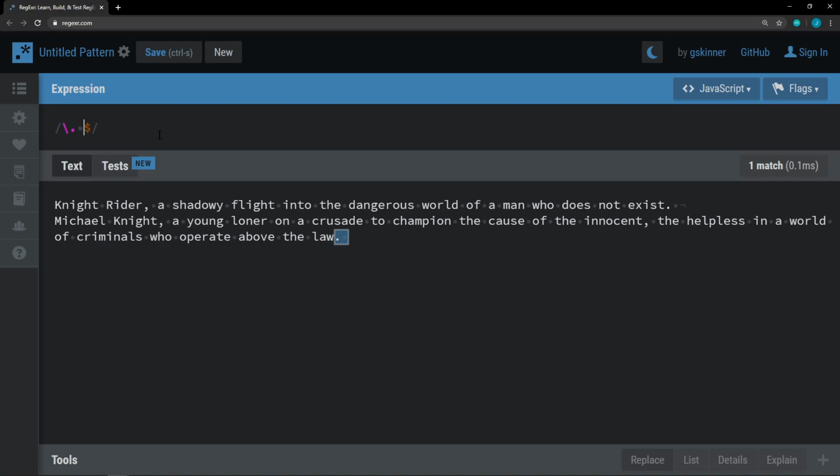We have 2 lines here, and by default, it will search as one big chunk. But if we want to find the same thing at the end of each line, we could turn on the multi-line flag.